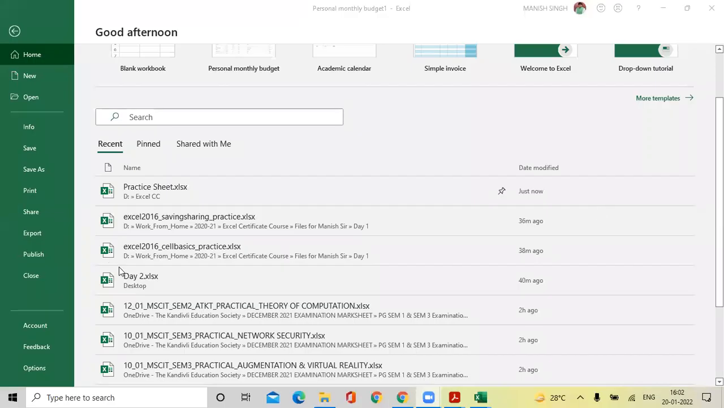Apart from the pin option, we can share the file. If you want, you can share the file with your friends, with your colleagues, with your teachers. For that, in the backstage view, you can find this option, share. It will allow you to share your file either through mail or in a collaborative mode, specifically if you are having Office 365 or the cloud version of Microsoft Office. Otherwise you can share a file as an attachment also. Let us see how it works.